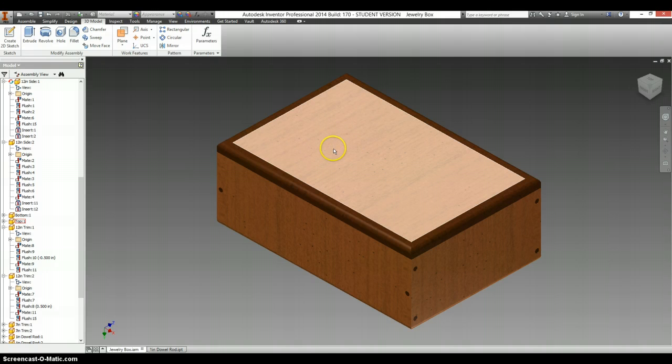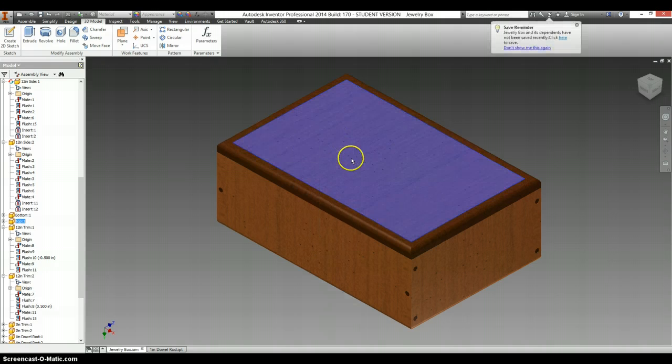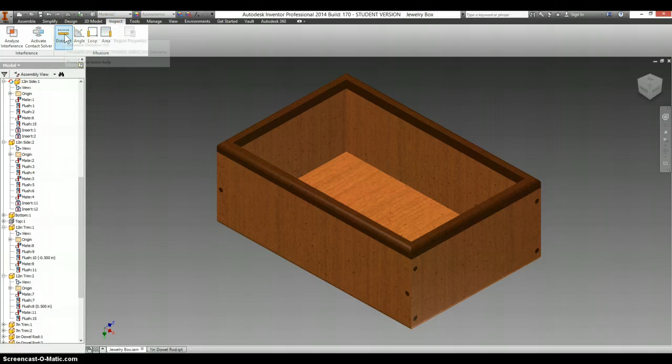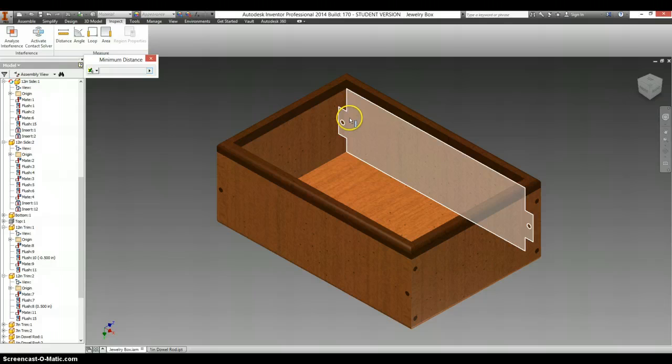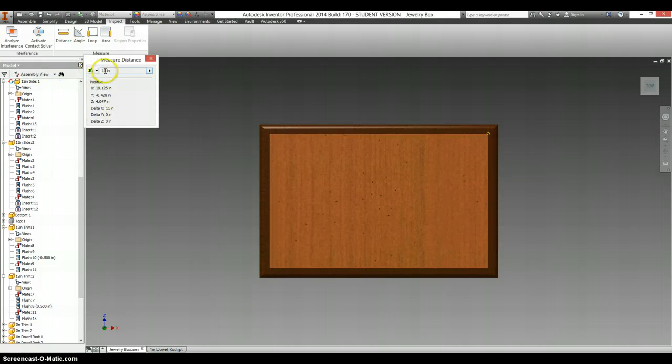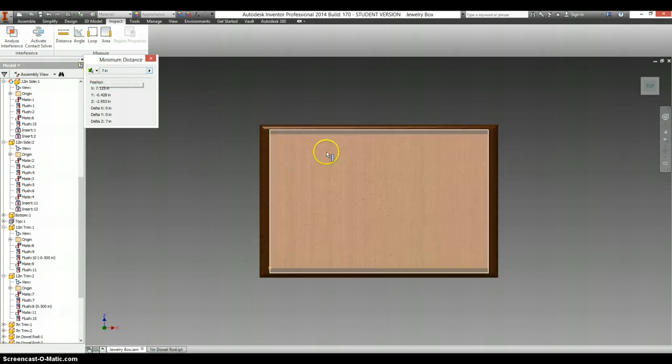So to get rid of this lid, just right click and uncheck visibility. And now let's select inspect, distance, and we have our virtual ruler. So let's go to a top view. From one edge to the other inside edge, looks like it is 11 inches. And from here to here is 7 inches. So it's an 11 by 7 box we're going to put inside of here.